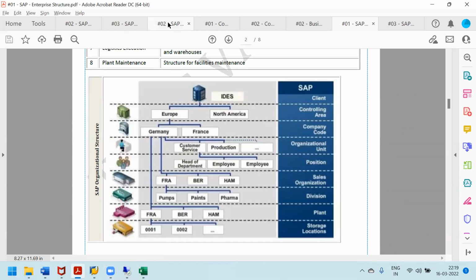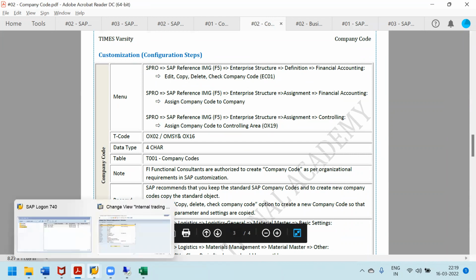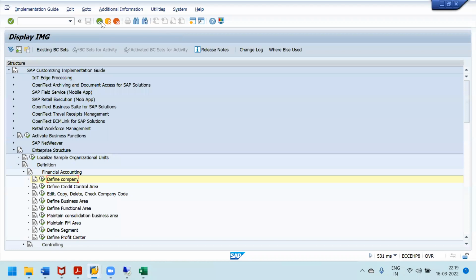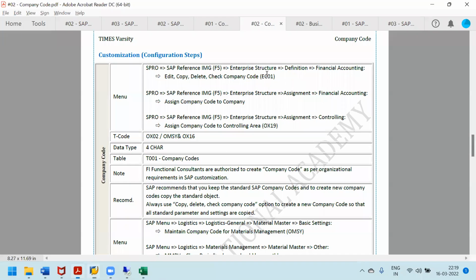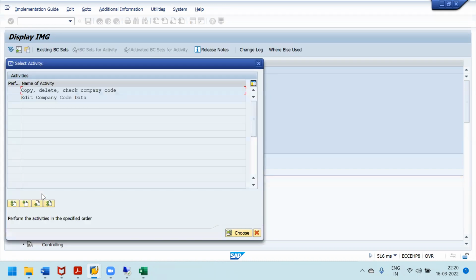So if we look at company code, the menu path and the transaction code follow FICO. Here in SPRO, we are already in SPRO reference IMG. So under enterprise structure, definition, financial accounting, there is edit, copy, delete, check company code. Click on here.